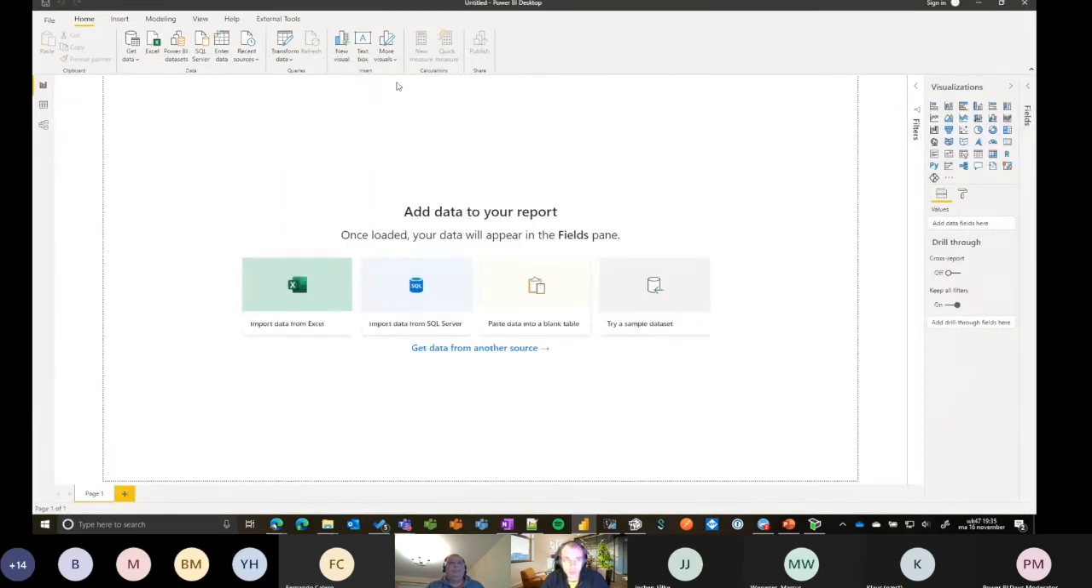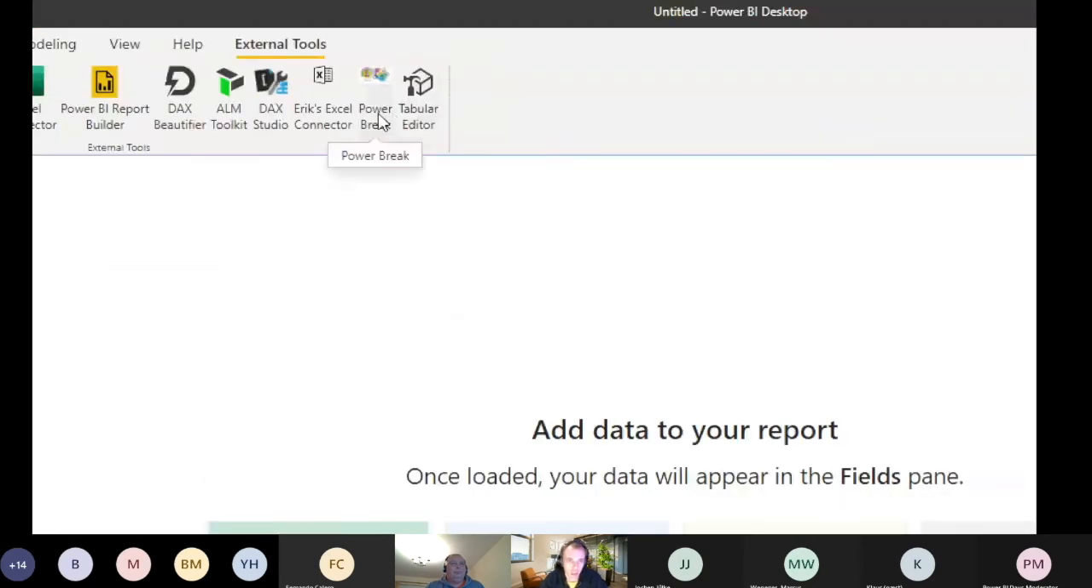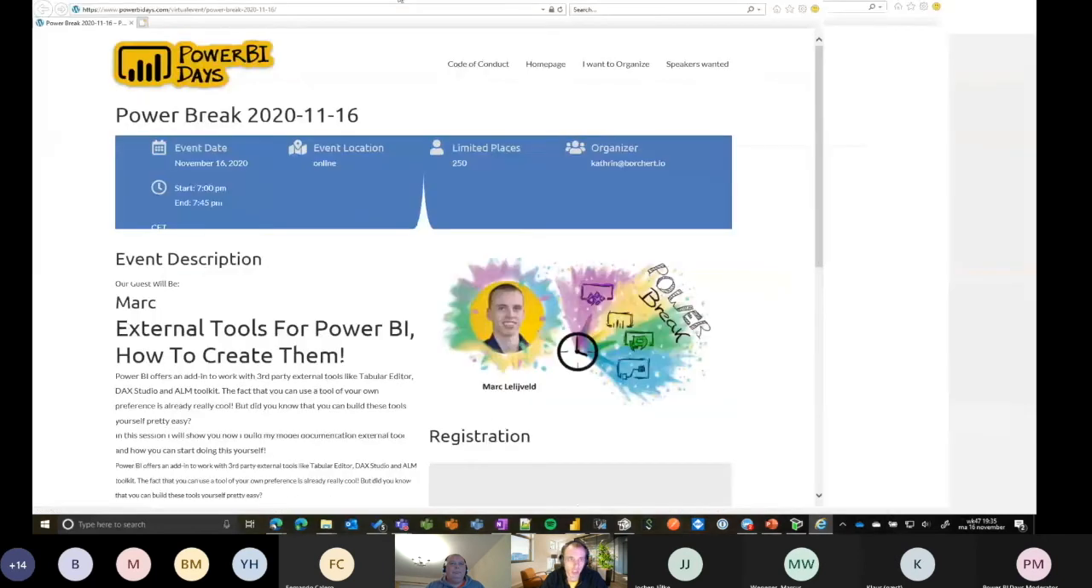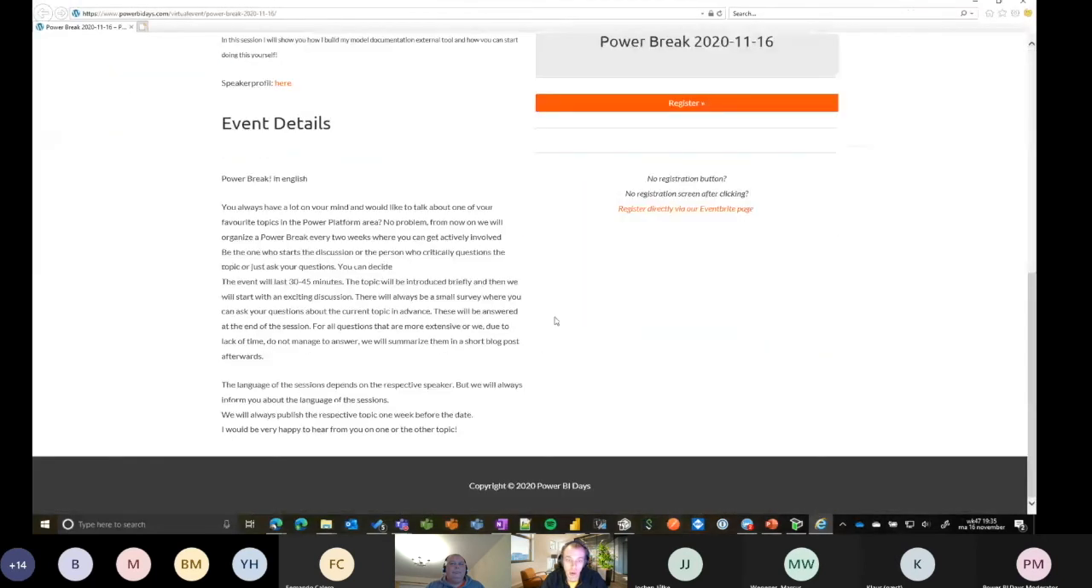Power BI Desktop is opened. I don't even need to load a data model in here. Once I go to External Tools, and there we go. We have the Power Break button here. Let's see what happens once we click this button. It will simply, of course, on my other screen, open Internet Explorer and direct us to the corresponding web page.